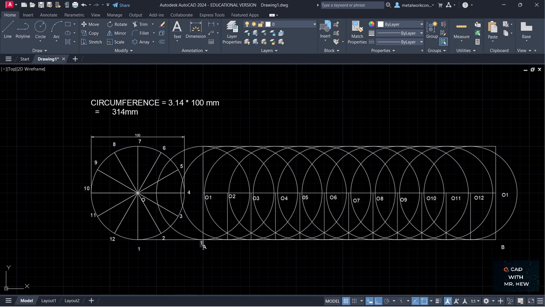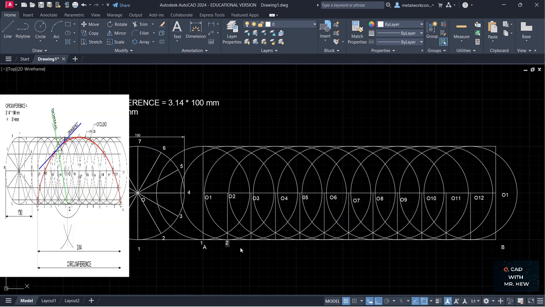This point would be 1, 2, 3, 4, 5, 6, 7, 8, 9, 10, 11, 12, 1. All right, so what we're going to do now, we're going to plug.